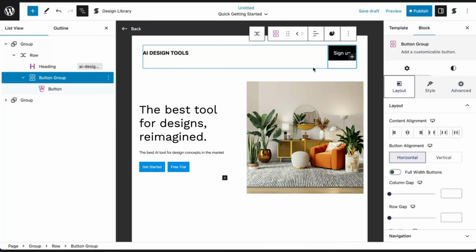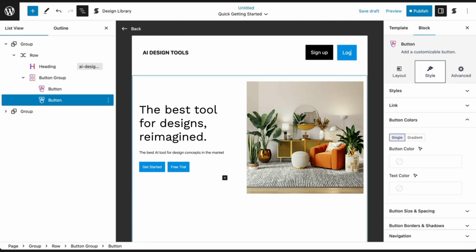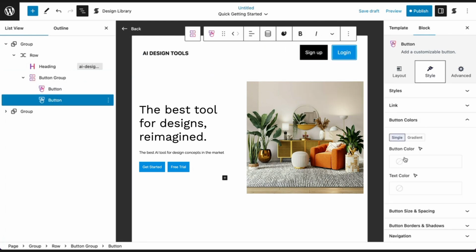As an added bonus, if you're using a block theme and you have access to the site editor, you can use Stackable blocks anywhere on your website and use them to build your headers, footers, 404 pages, and even your archive pages.